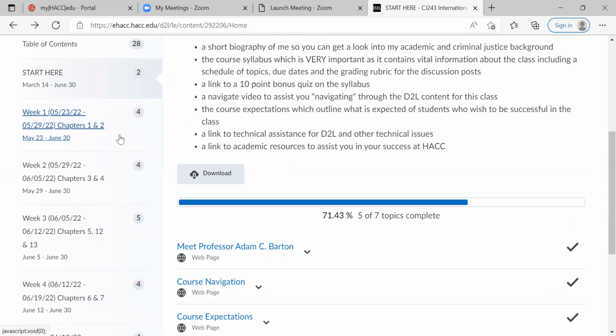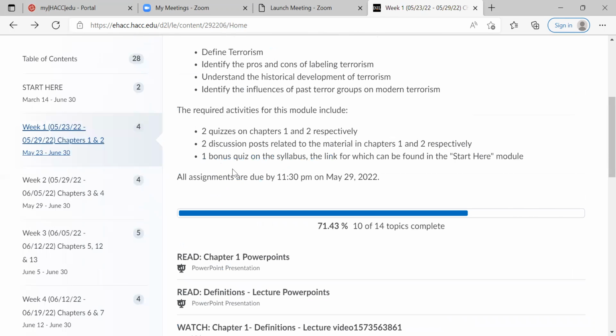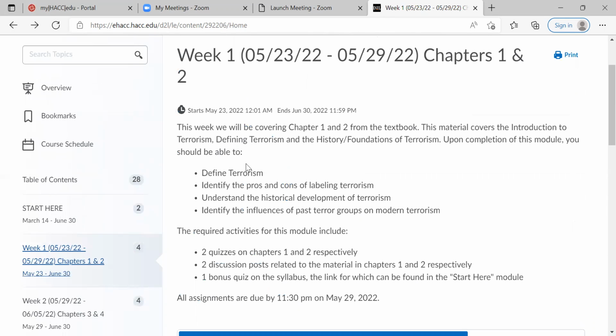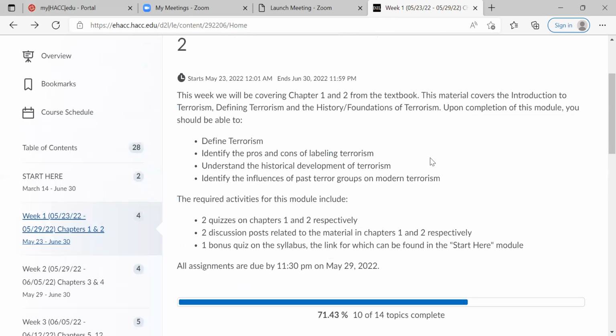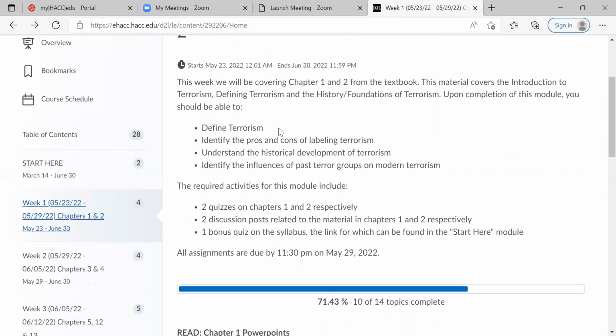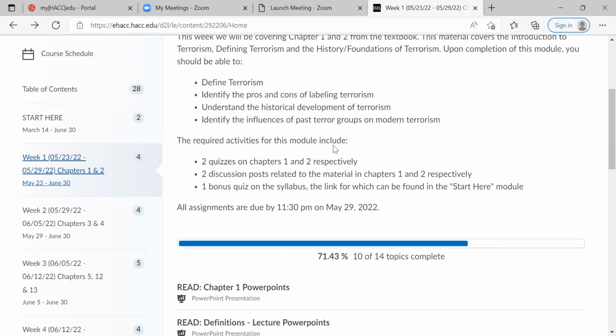I'm not going to go through each module. I'm just going to demonstrate the week 1 module because each one is similar in content. Each module will start out with identifying which chapters are being discussed from the textbook, the topics, and the learning outcomes that hopefully once you complete this module, you'll be able to accomplish in regards to the topic. I also have listed all the activities for the module.